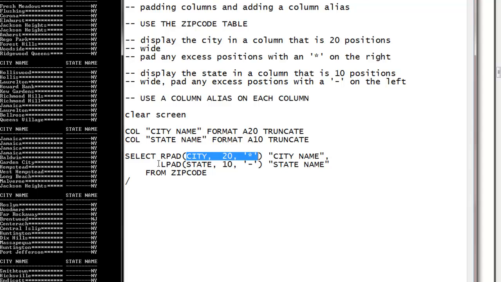Then I'm doing the exact same thing, if you can focus just on this much, with the state code, only I'm using L for LPAD. But again, it calls for 3 parameters. The first is the column you wish to display. The second is the width, which is 10. And then the third parameter tells you what you're padding with. It's a hyphen. Again, a hyphen is a character string, so it has to be inside of single quotes.